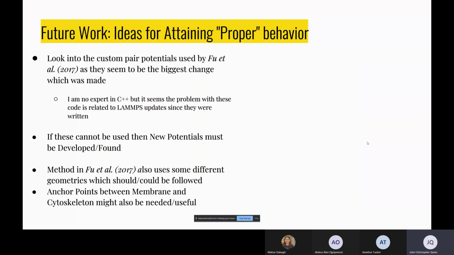I'm not a huge expert in C++, but it seems that these problems are related to updates in LAMMPS. So if these can't be fixed or salvaged, so to speak, these new potentials are going to have to be developed or found. There's also a couple different geometrical patterns and such in Fu that I could implement into my geometry as well that might help, such as anchor points between the membrane and cytoskeleton, which help them kind of stay together a bit better.